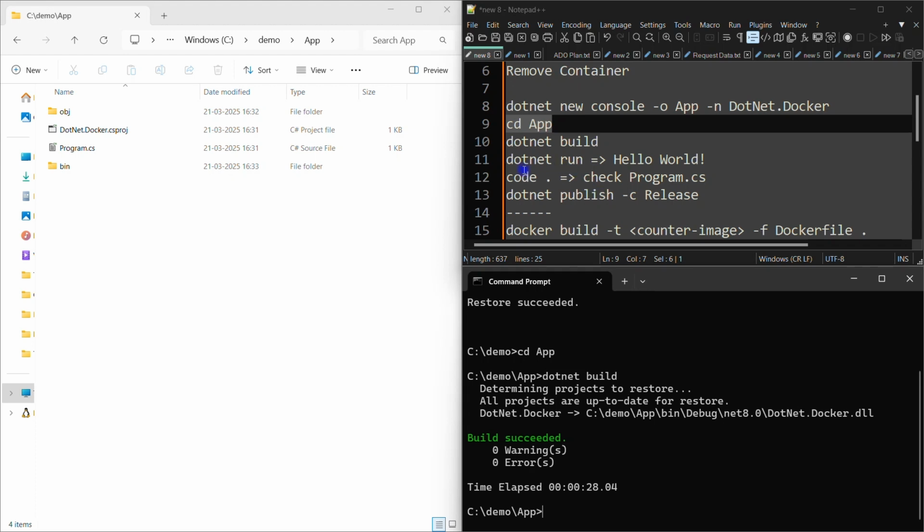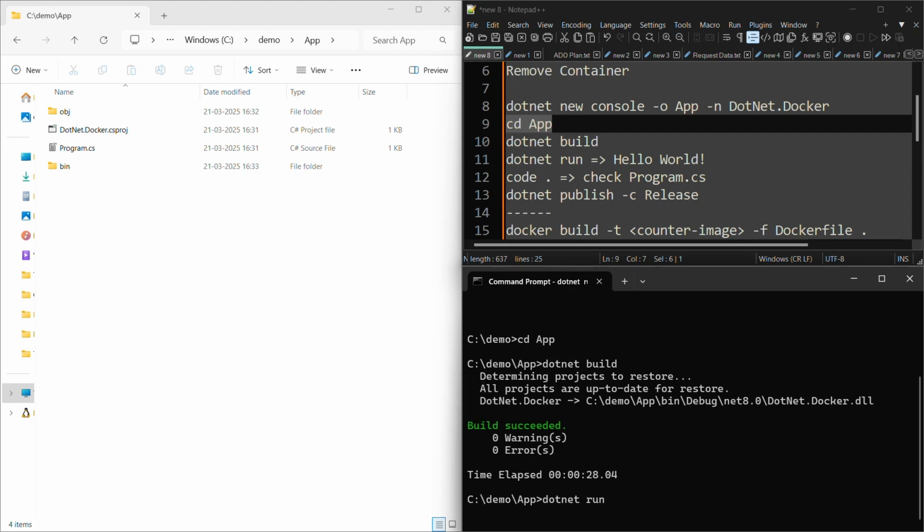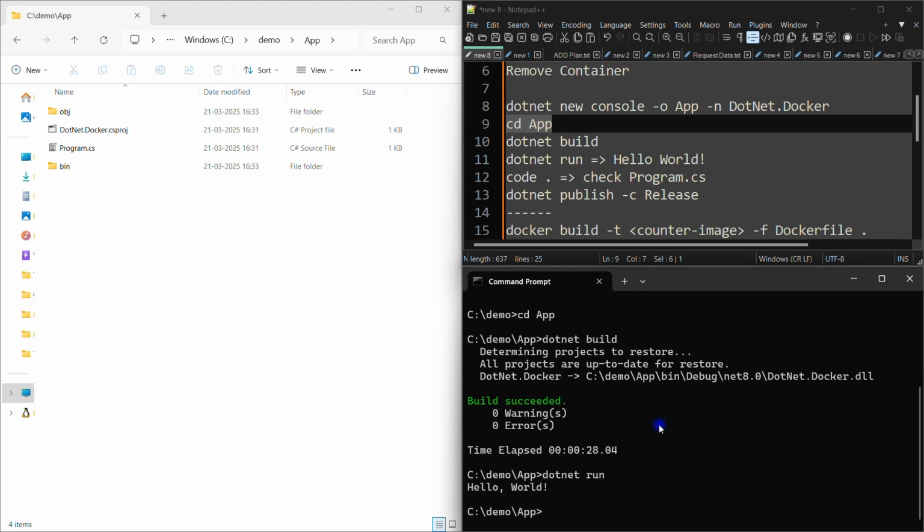So simply we will run the command dotnet run. So let me try this. Hit enter and we'll see the result. See the hello world, it is the expected result from the application.